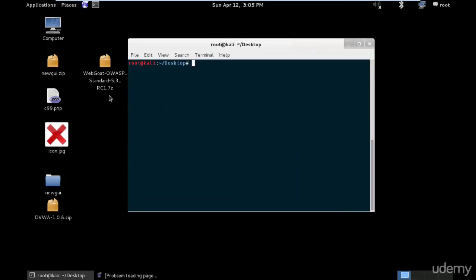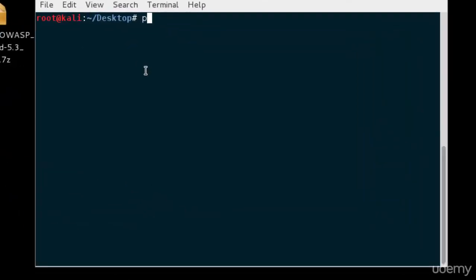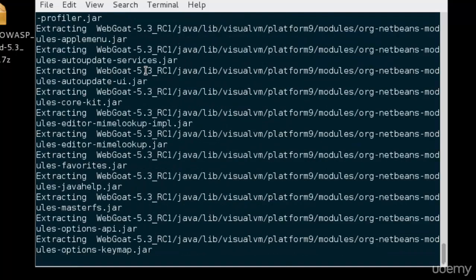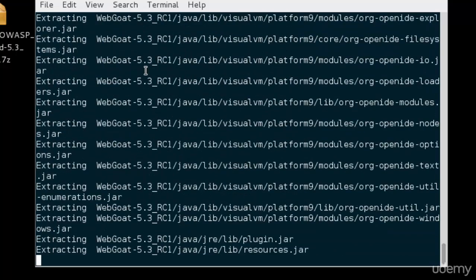After that, I have got this 7-zip file. You can have the latest file or anything like that. It really doesn't matter right now. And what you can do, now I have to extract it. So I'll use p7zip. I'll give it an option of -d with the WebGoat. It is going to take a couple of moments to extract the file.